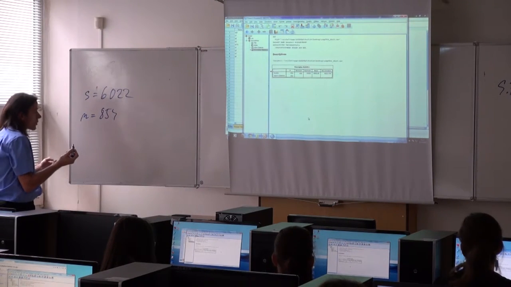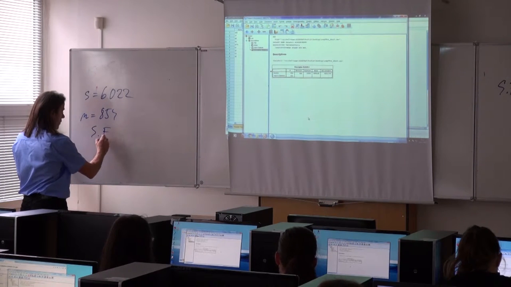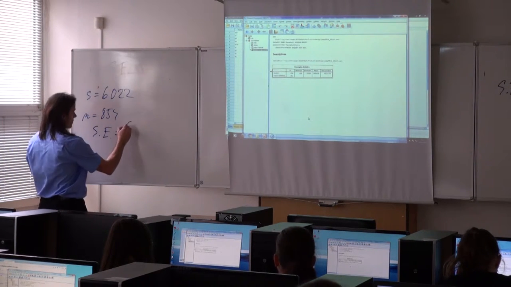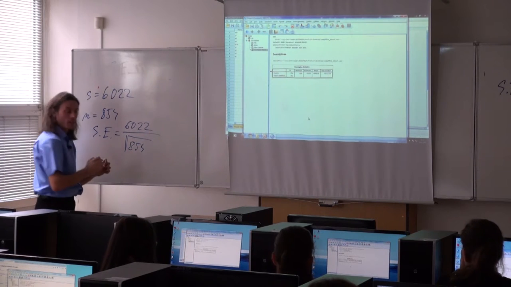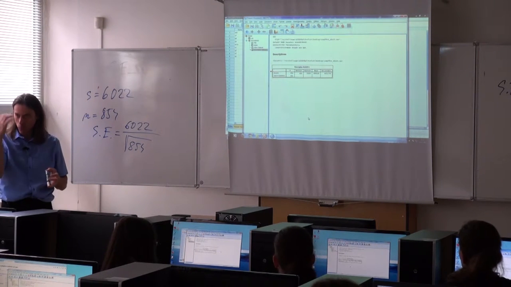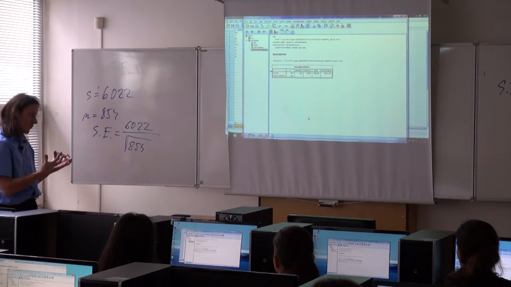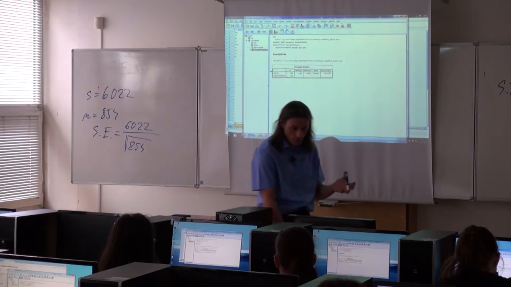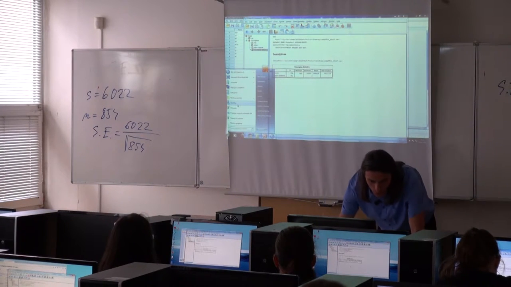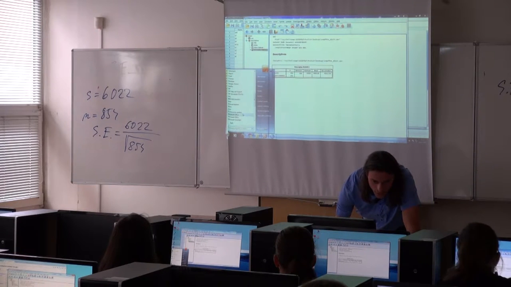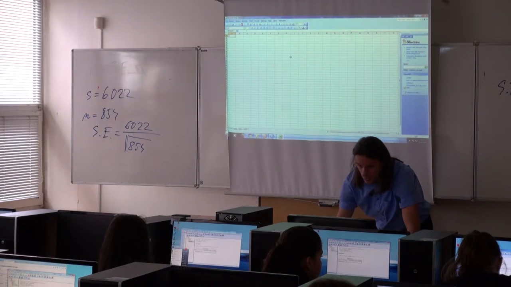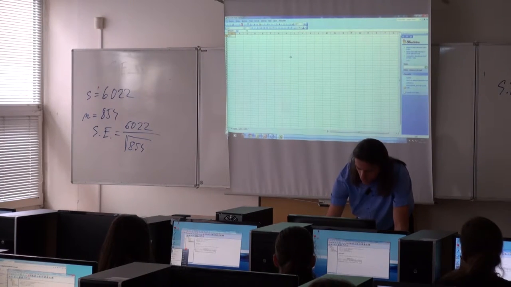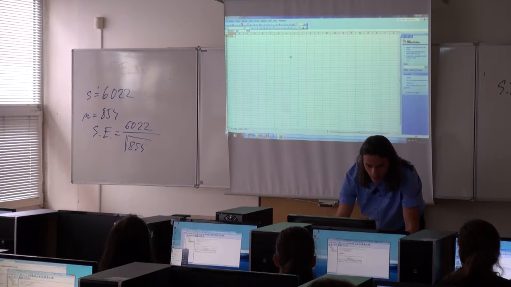Okay, and now it's quite easy. So if we would like to compute standard error, we would take standard deviation and divide it by the square root of sample size. Of course, I do not expect that somebody will compute in his or her head these very silly figures, but we have some special tools. So for example, I will use Microsoft Excel, if there is any. Let's try. Yeah, here it is. And if you type the formula, so it's 6022 divided.